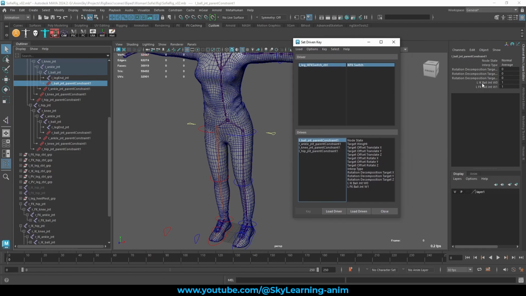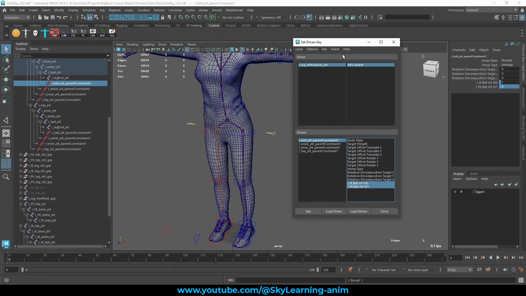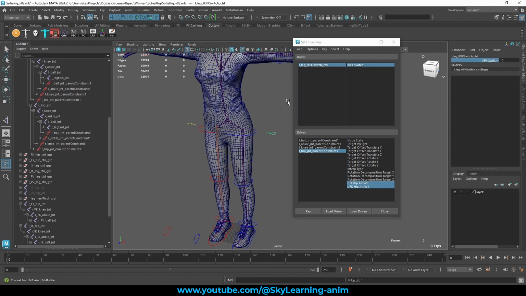Come over here, the IKFK ball. When this controller is at 0, which is IK mode, the IK will be on. Press 0. Then with both keys selected, same thing we're gonna do. The FK will be 0. Key. Select both, 0, key. Select both, 0, key. So this is IK mode now.